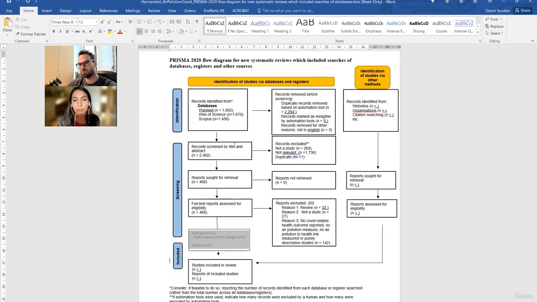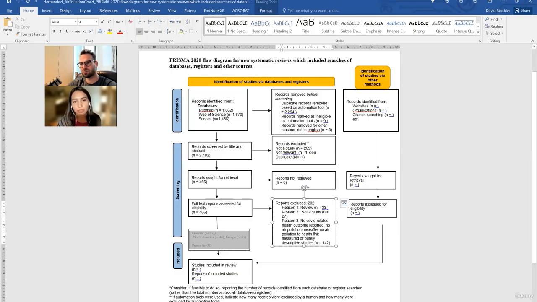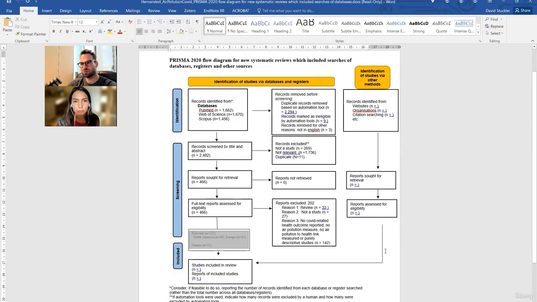The first one was that it was a review. The second reason was it was not a study, some sort of other type. I could not see this from the title and abstract. I had to actually download it to see it. And then the third reason, which is also a big chunk and I think is the most difficult, is that I had to see which ones were not COVID related. So not a COVID related health outcome.